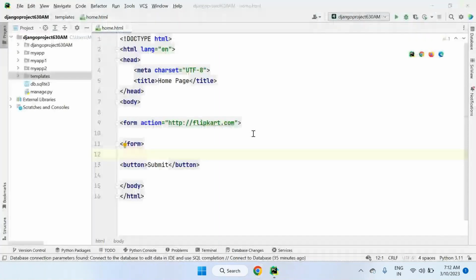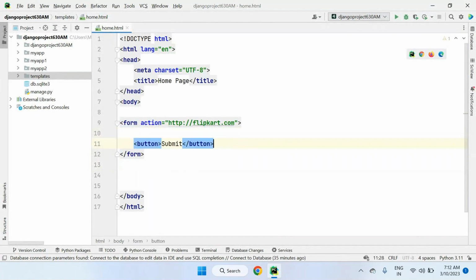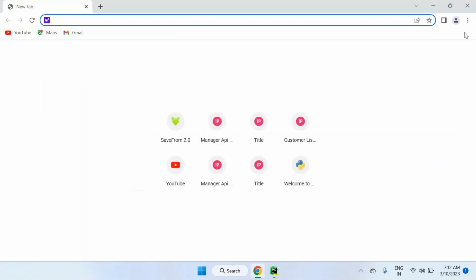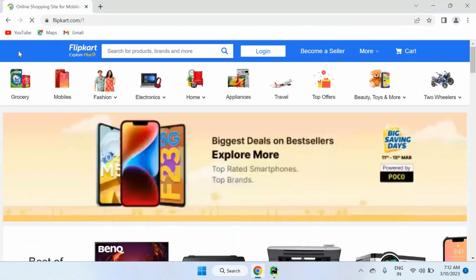Now let me refresh it. So now you can see form action method, button equal to submit. So this button should be within the form, sir. I'm rerunning now, so it is going to be the flipkart.com website only. Look at this. The moment I hit this, automatically the flipkart.com website is opening.